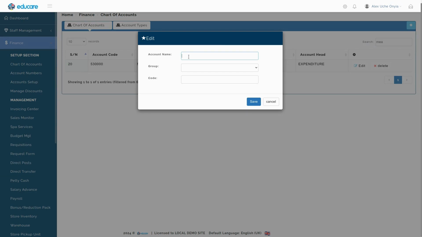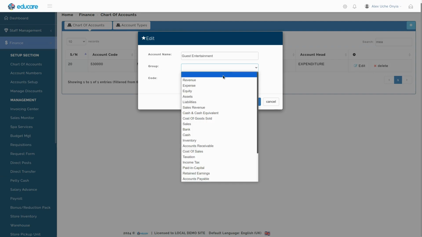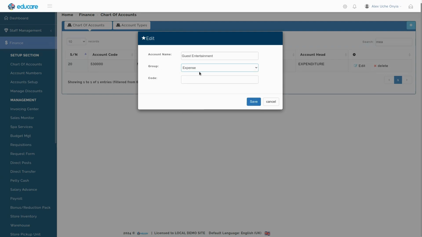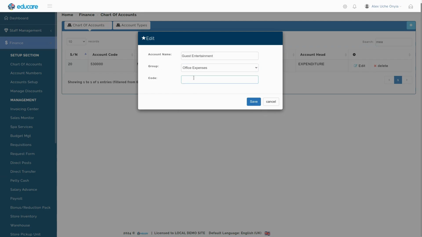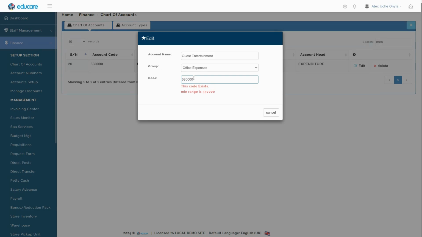For instance, I want to make this guest entertainment, which is different from maybe the office entertainment. So here again, the group, you see the expenses directly, but we are interested in office expenses still. And now we have already used 53000. So if I try to bring it in again, it tells you the code exists. And the minimum range is 5300.